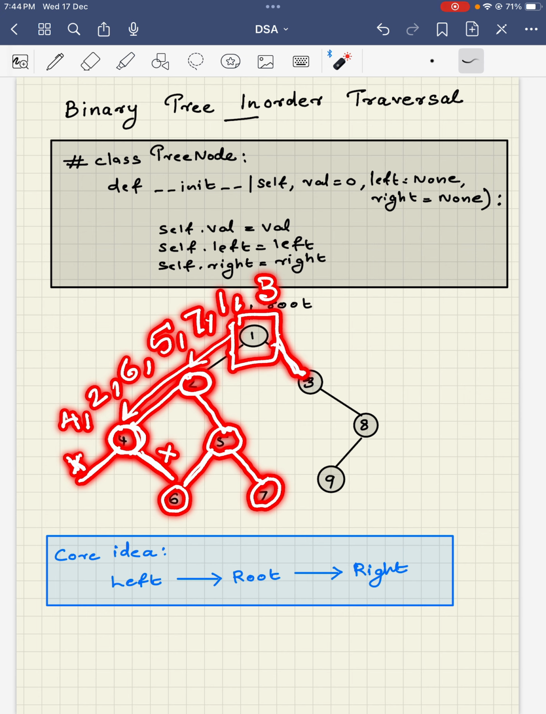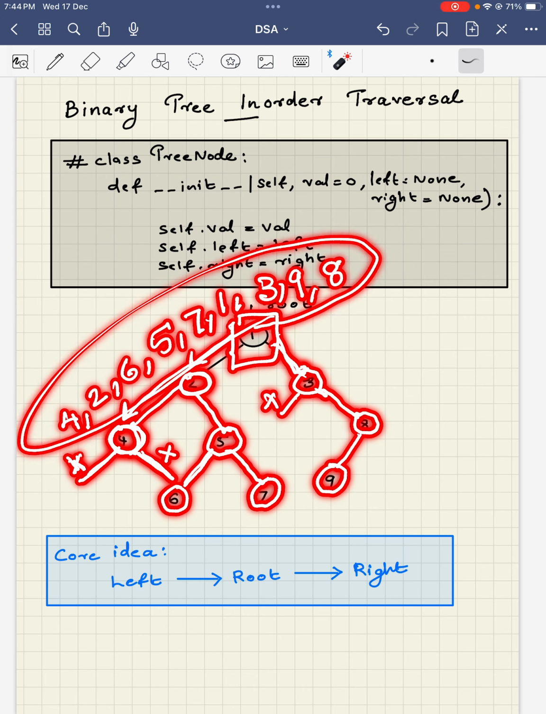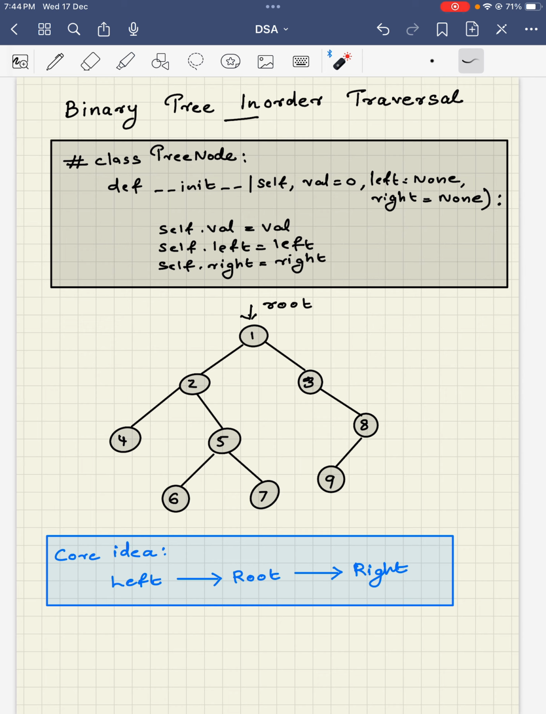3 doesn't have a left, but it has a right. So before printing the right, the root 3 itself has to be printed or saved. Then we go to the 8, but 8 does have a left. So first print this 9, then go back and print 8. So just see how we traversed and saved.